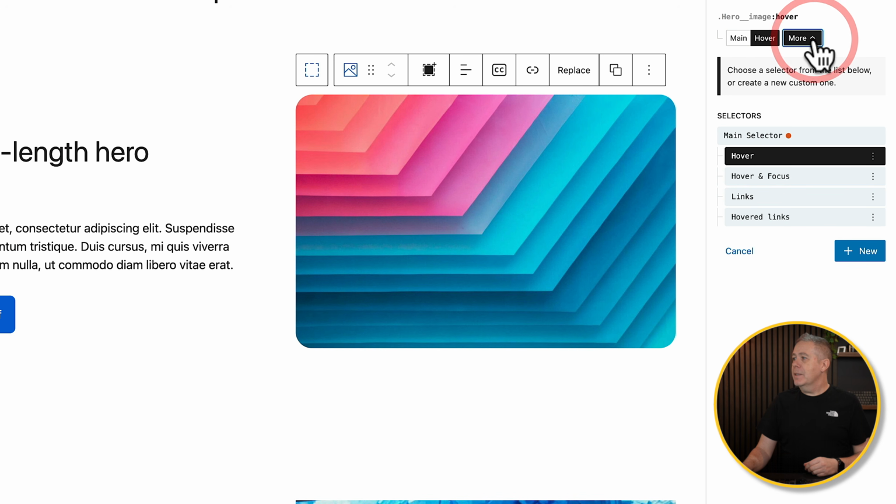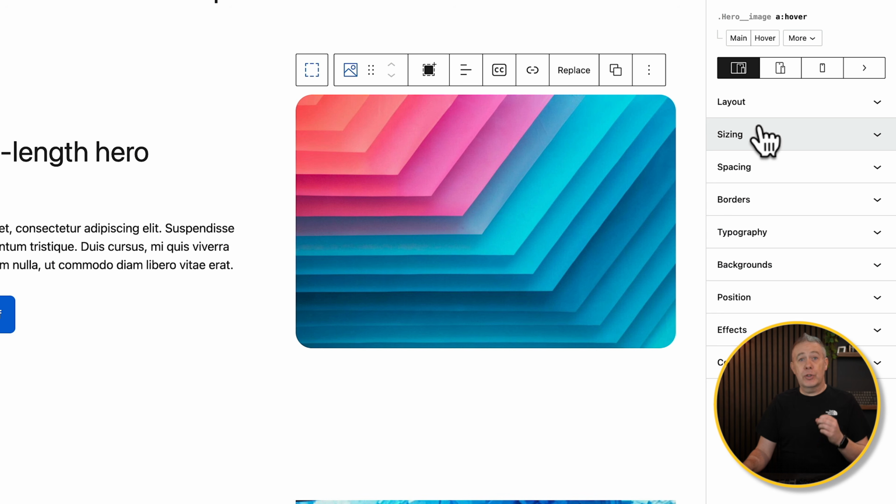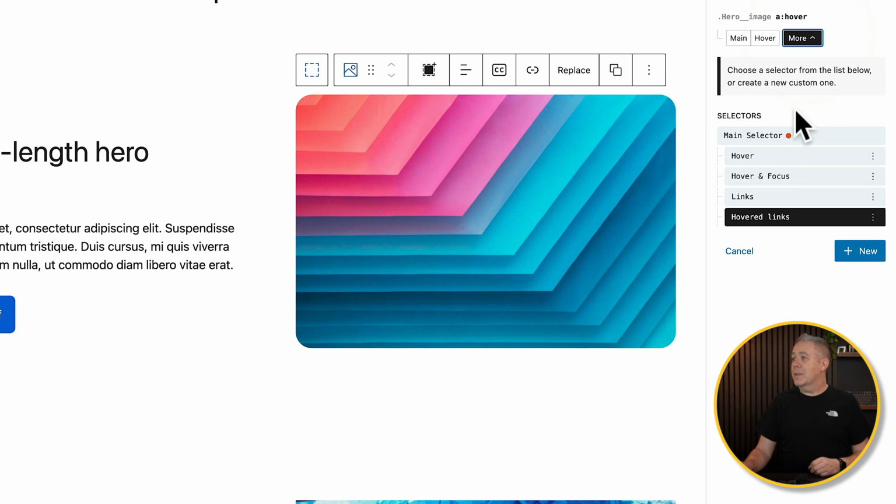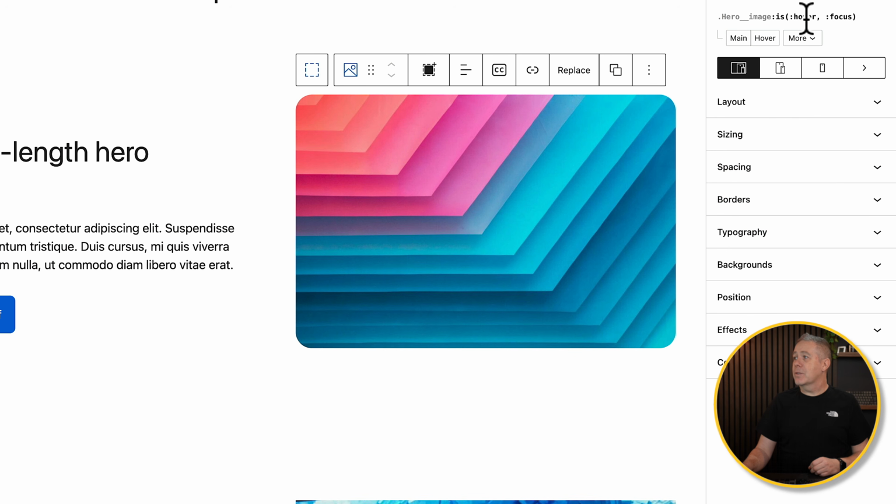So we'll click the more button, and inside there, this gives you a full breakdown of all the selectors, and we can target any of those selectors. So if we wanted to affect links or hovered links or hover and focus, we can select those, and now we can make changes to that pseudo class inside here. And you can see if we take a look at the top, it says hero image, a hover, which is our pseudo class. If we come in and do something else like hover and focus, you can see that now gives us hover and focus at the top. Really useful. We've got even more options though.